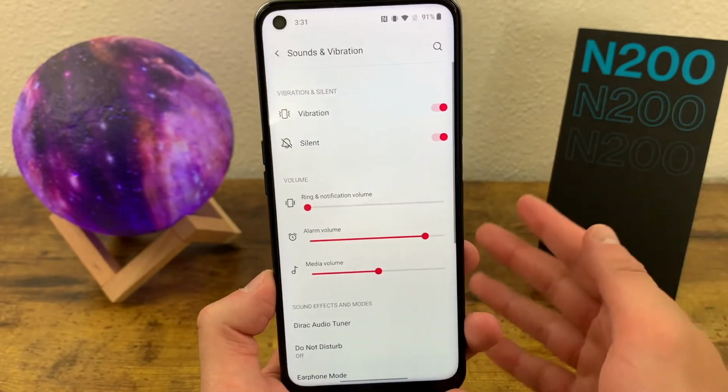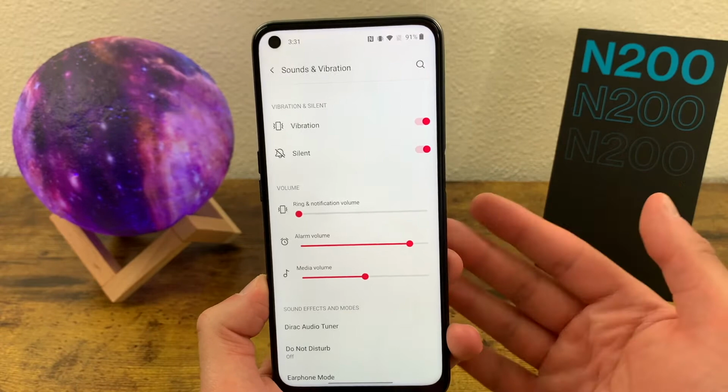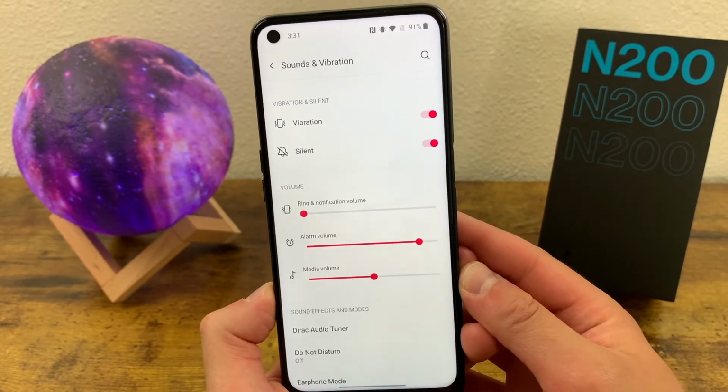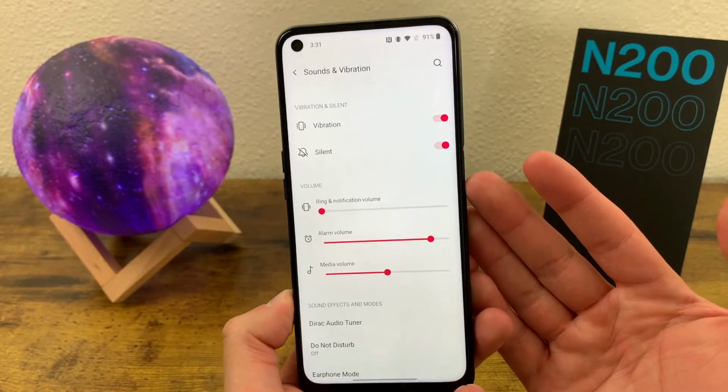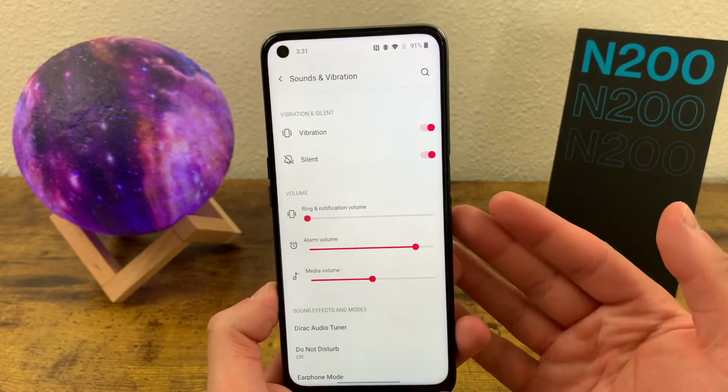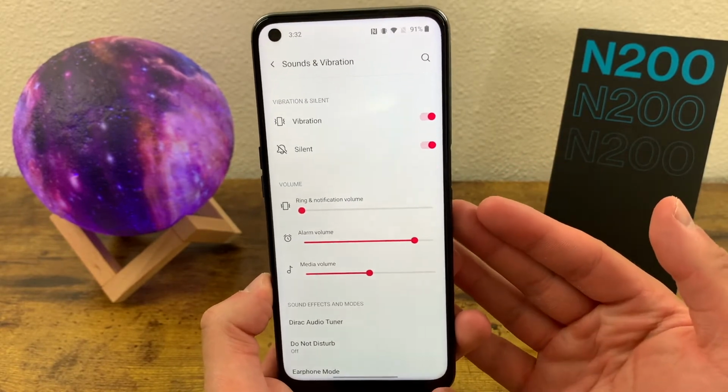And if you do this, it's still gonna vibrate when you get a call, so you won't have to worry about missing a call if you're in a situation where you can't have your phone making sounds.